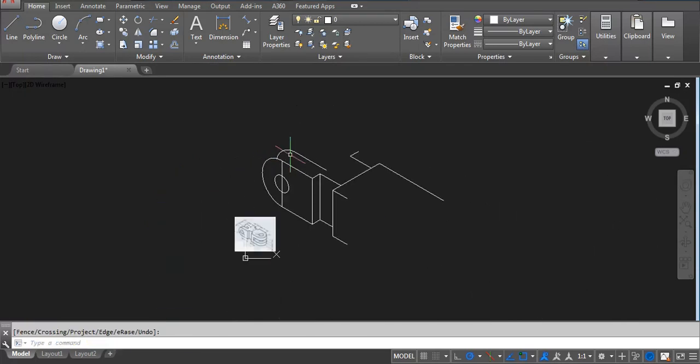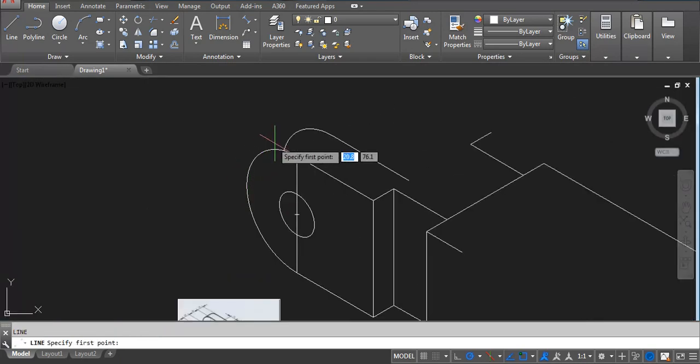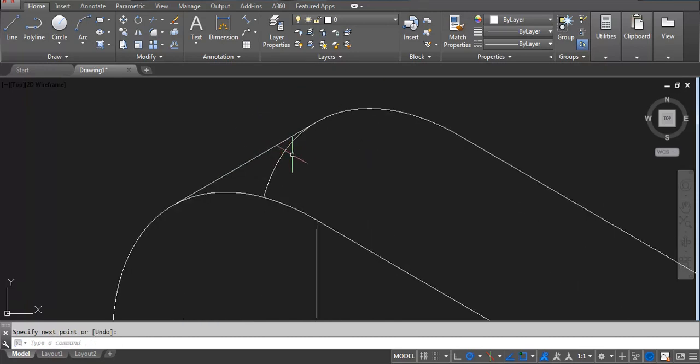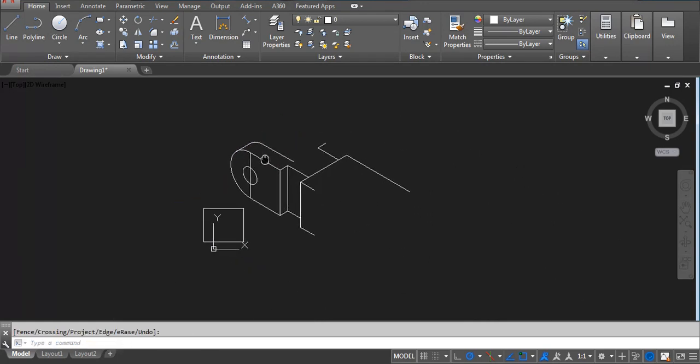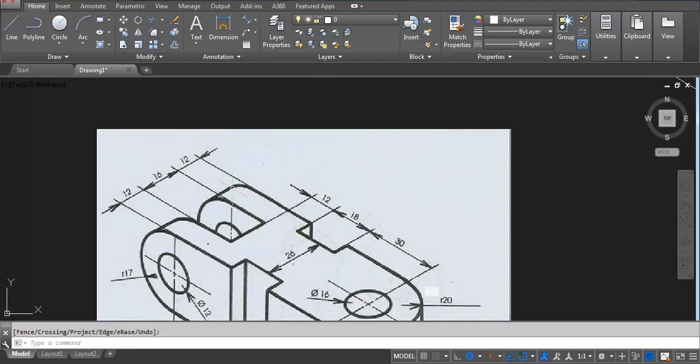Now take a line, हमें इसको ज्वाइन करना है. ठीक है. L enter, click here and then click here. Now we have to trim this line. TR, enter, select this line, again enter and then select this line. This part is done, you can see here. Now we have to draw last one, this one.